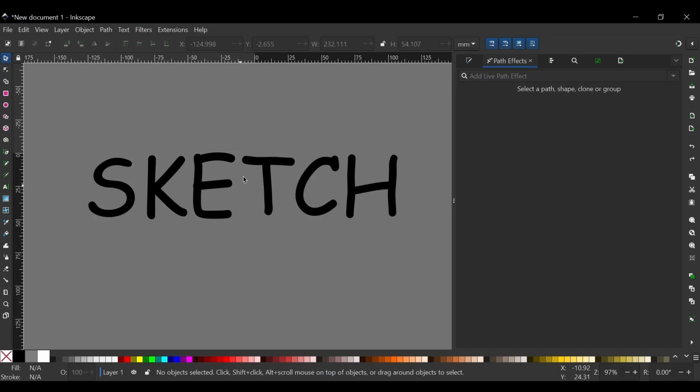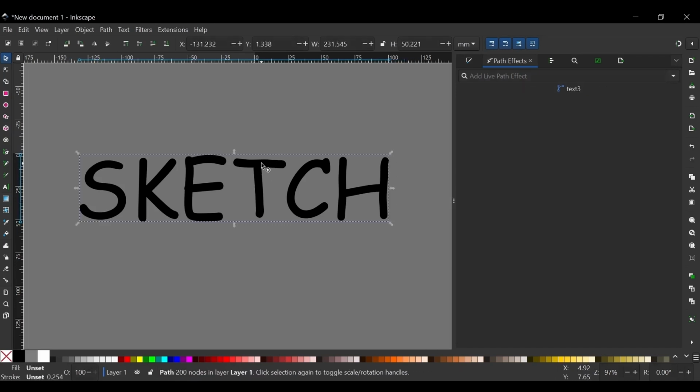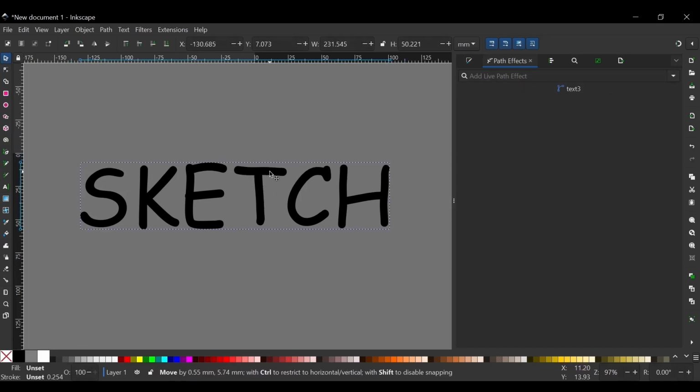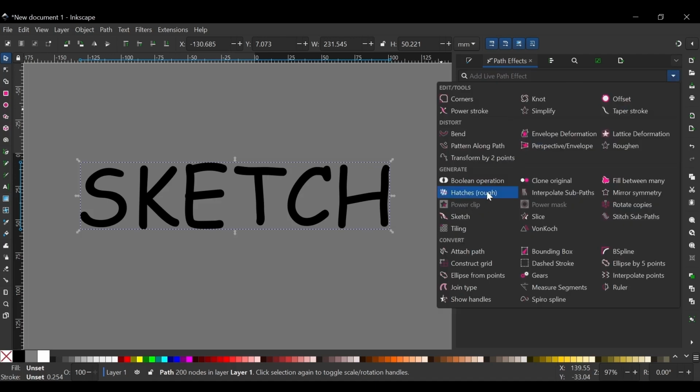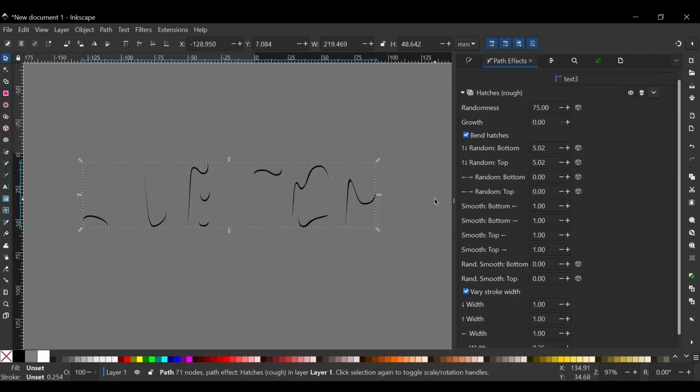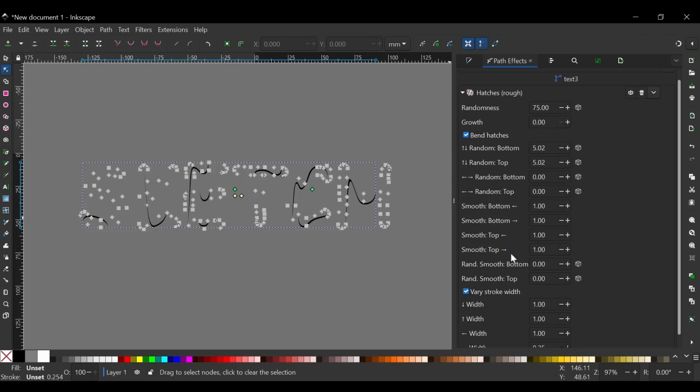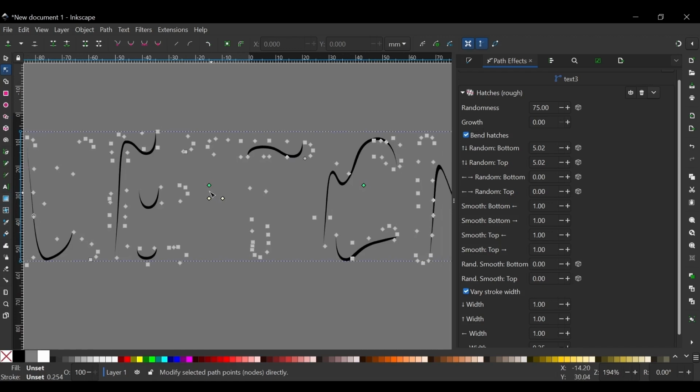One last thing I want to showcase right here is if you have a piece of text or any other object, you can manually adjust the hatches. To do that, come over to the path effects menu. Let's apply the path effect. And I'll press N to get the nodes tool. I won't mess up these settings, I'll just do it manually. So let me zoom in. You have 4 nodes. These 2 green nodes, as well as these 2 yellow nodes as well.